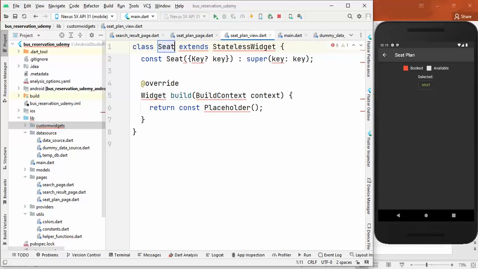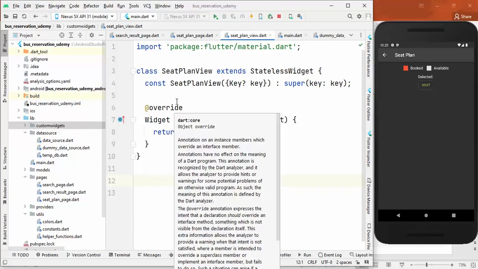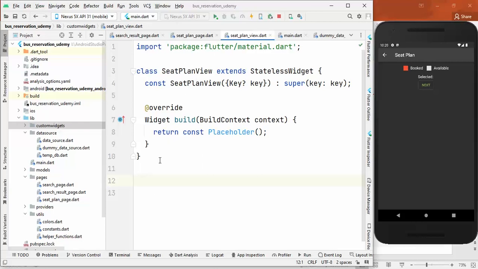So this is a seat plan view widget. I'm importing the material.dart file, and inside this seat_plan_view.dart file, I'm going to create another widget that will be the seat widget, that little button widget. You can also put that seat widget in a separate custom widget file, but it's not actually necessary, because seat plan view and seat widgets are very much connected. So it will be wise to put these two widgets inside a single dart file.